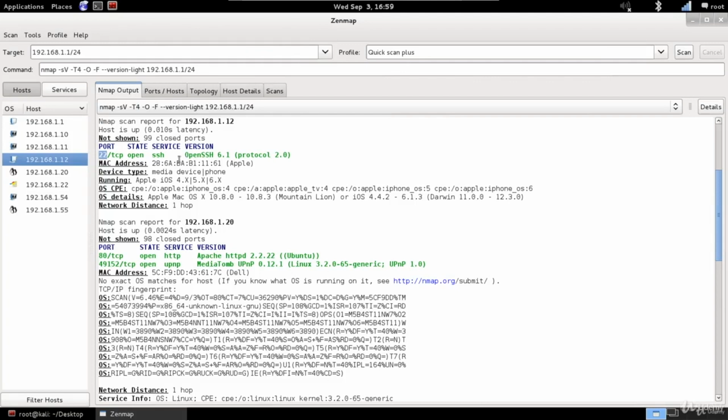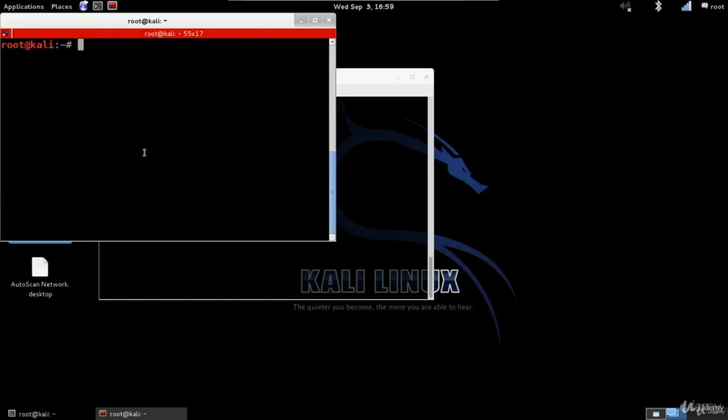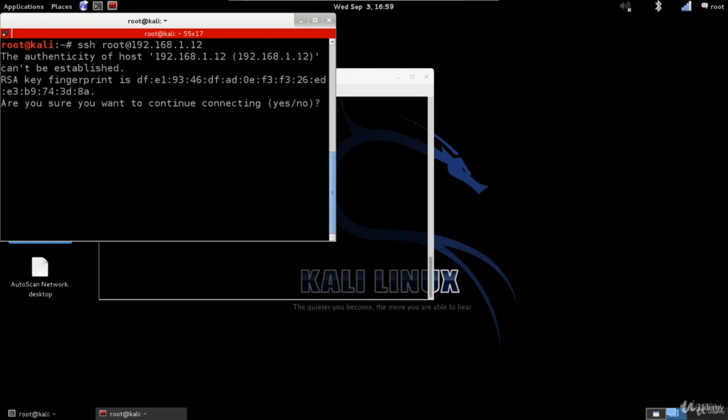So I'm just going to go to my terminal and I'm going to try to connect to this phone using SSH. So I'm going to type SSH root, which is the username for the admin in Linux, at 192.168.112. This is the IP of the phone. I'm going to hit enter. It's asking me if I should trust this connection. I'm going to say yes. And now it's asking me for the password.